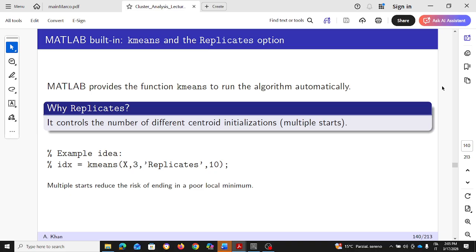The same 2 examples, we wrote with manual coding. We coded each step. For k-means, step number 1, we did manual coding. Step number 2, we coded everything. Step number 3, we did hard coding. But in MATLAB, you can do the same thing with just one function, and the function is kmeans.